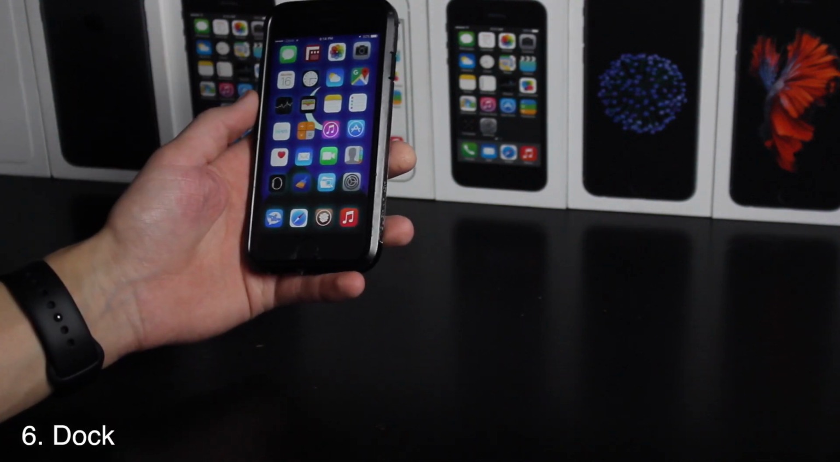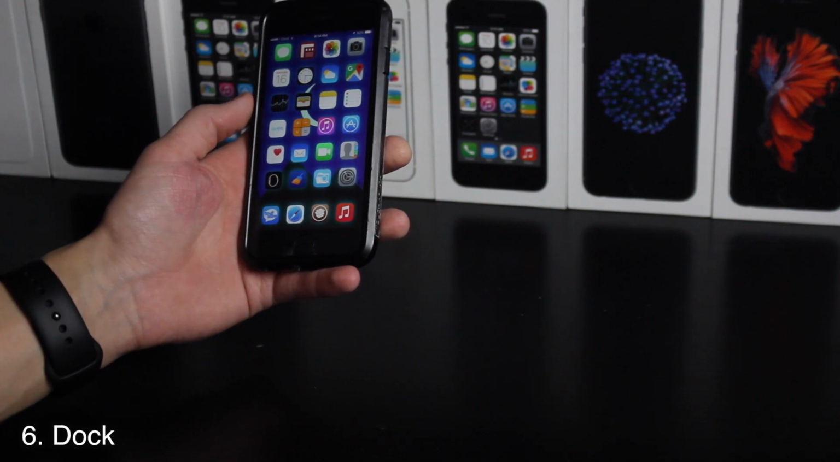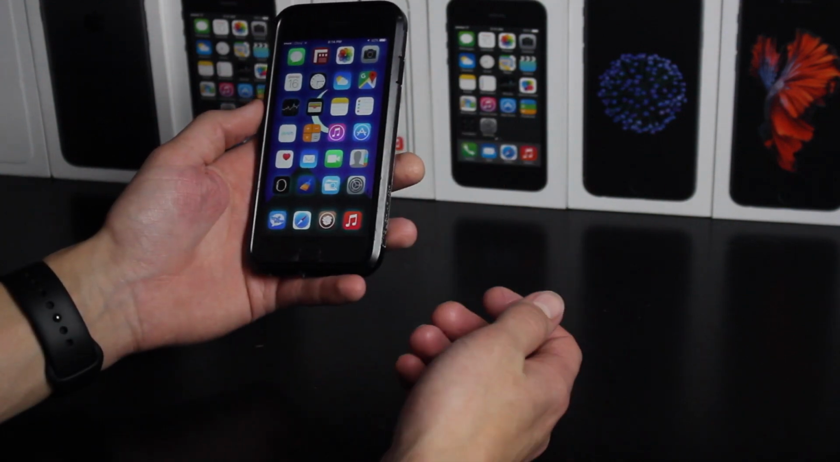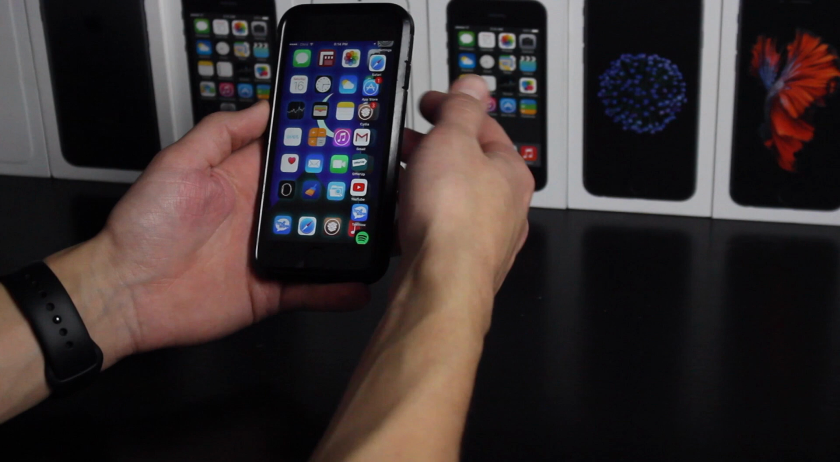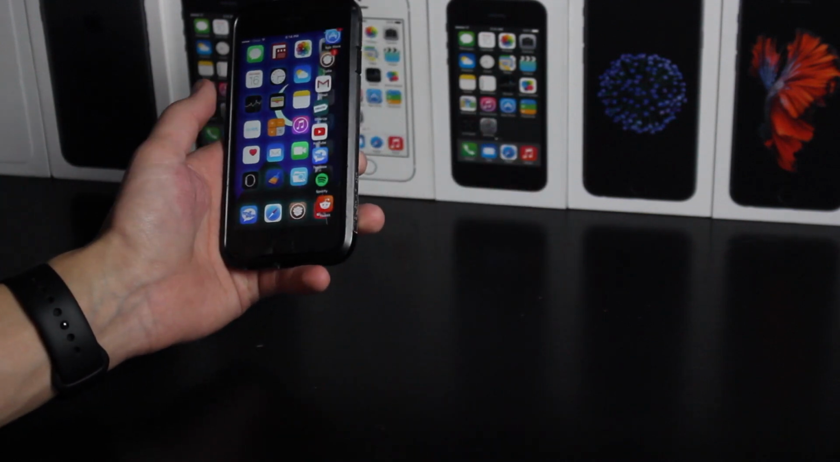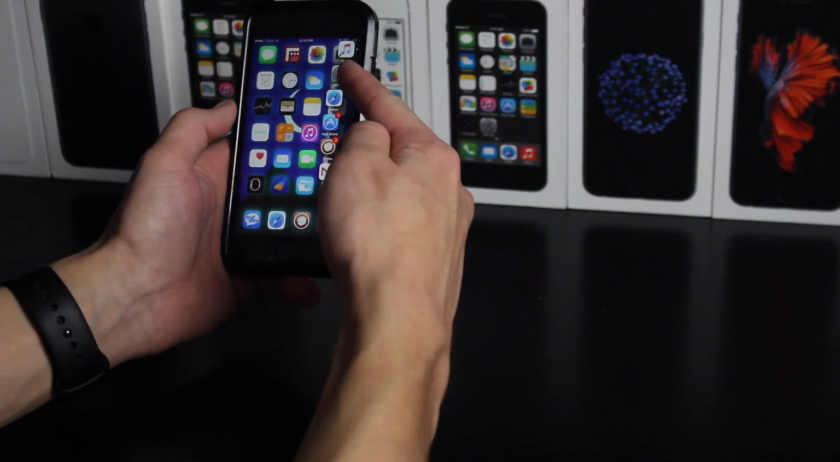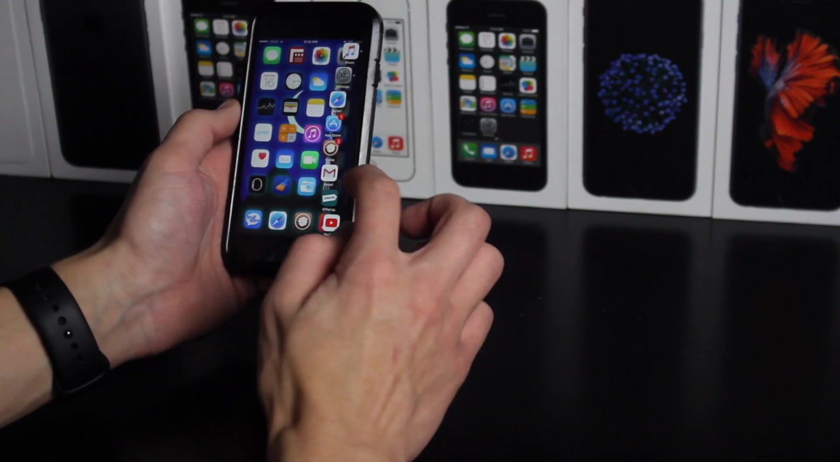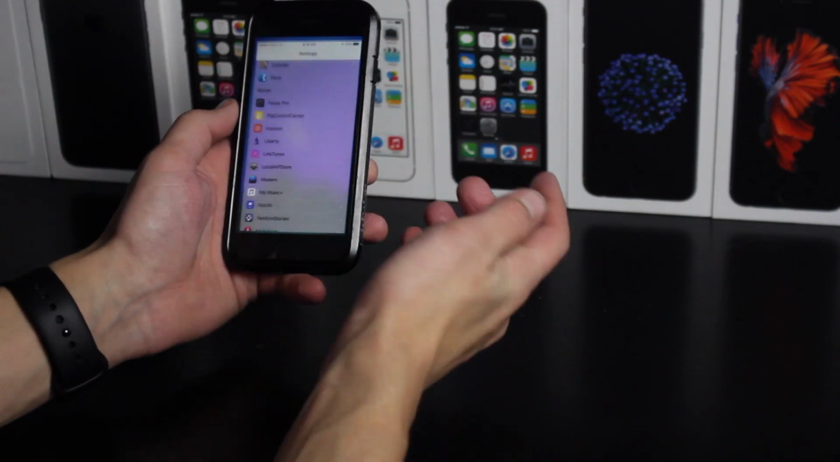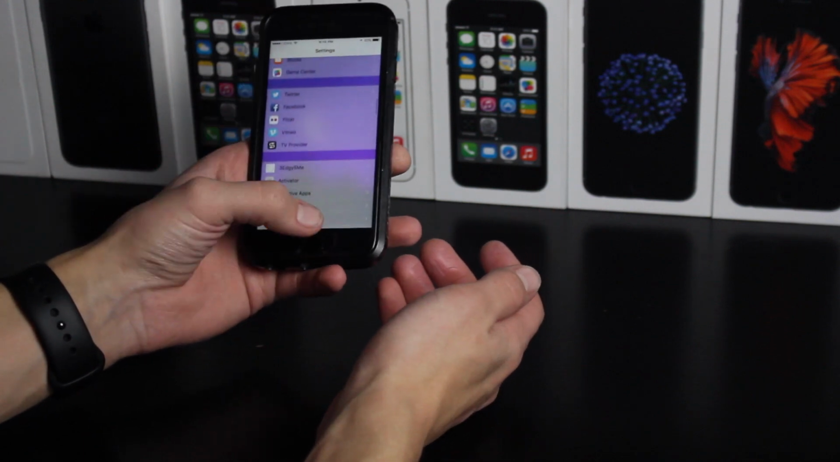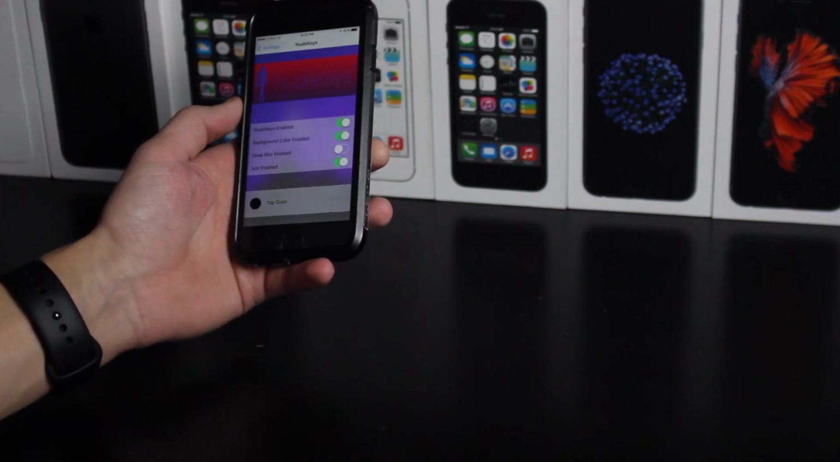Next we have Dock. This relies on Activator, so you can set custom gestures on your phone. So for example, right here I have a swipe up and we get this, which is the tweak Dock. So you can add your favorite apps here and you can see what apps you have running in the background right here, and just tap one and it jumps right into whatever you have set, which is pretty simple and pretty cool.